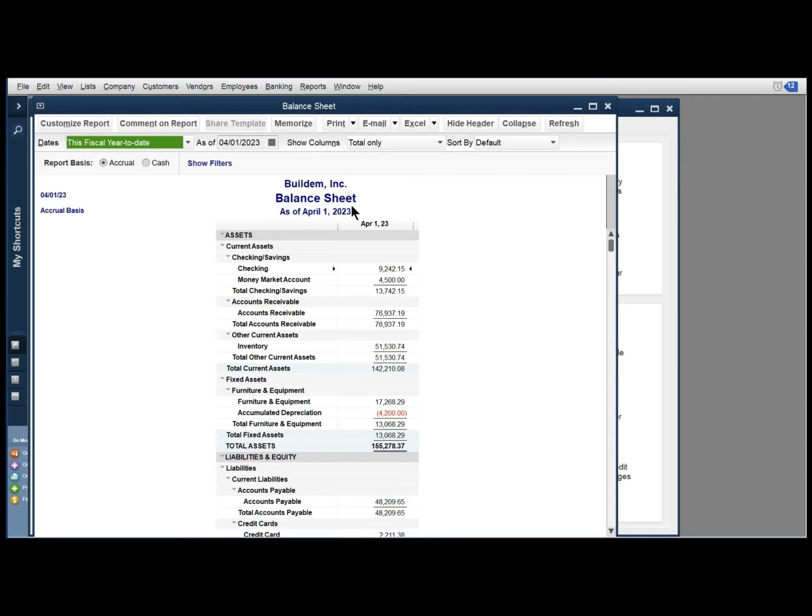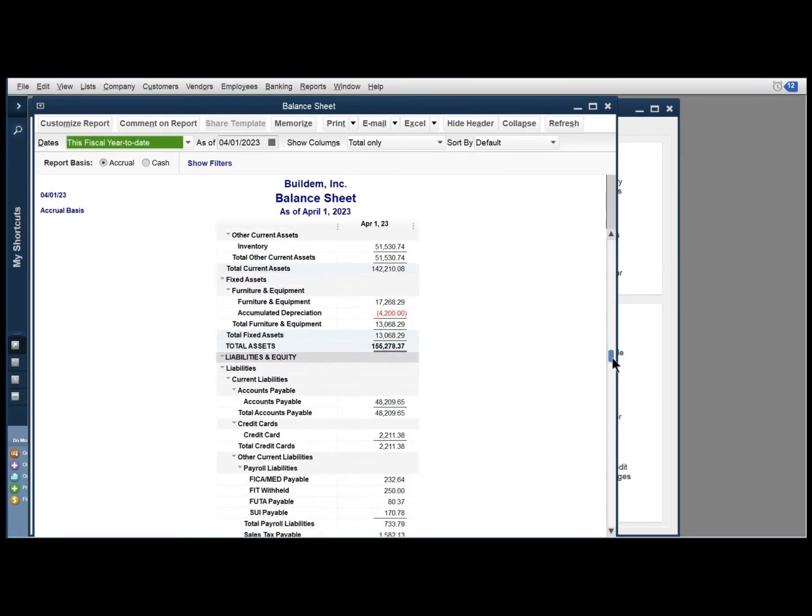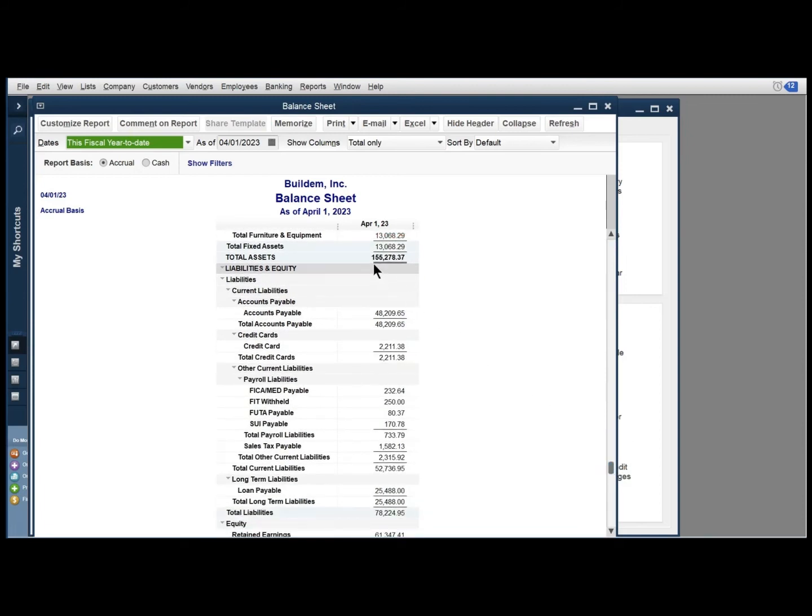Let's look at the elements of the balance sheet. The first section is called Assets. Assets are all the stuff the business owns. Notice the balance for checking, accounts receivable, and inventory. This is all stuff the company owns. Scrolling down, you see that Build'em has total assets of about $155,000.